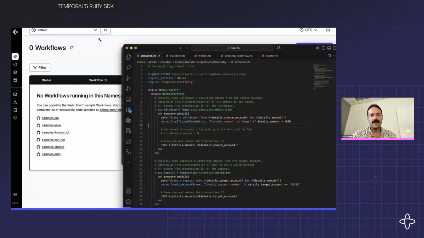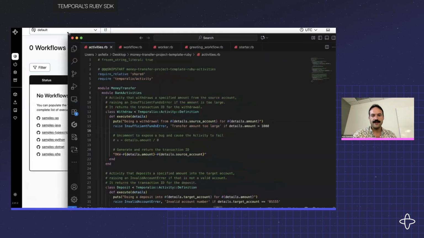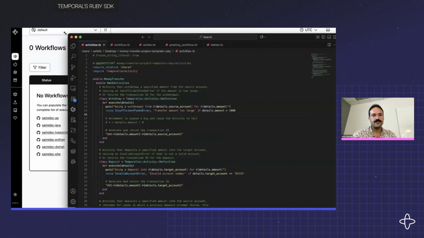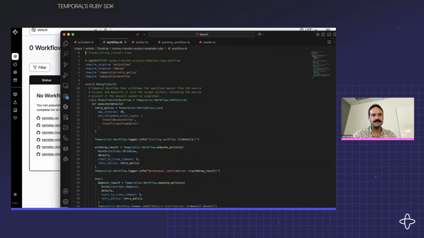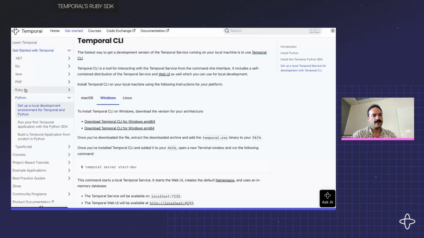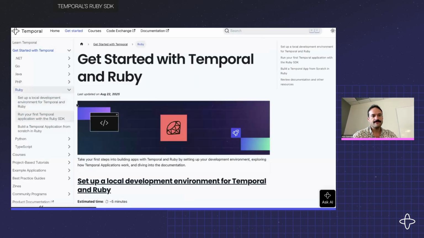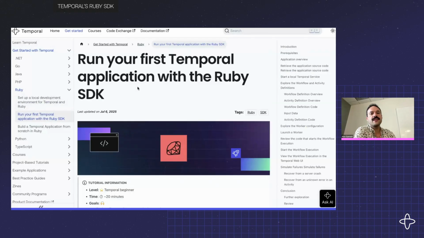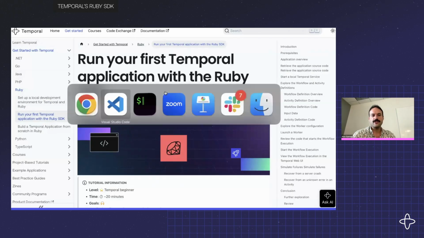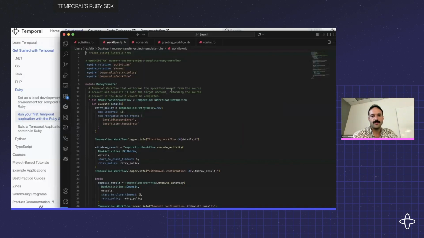Now, if we take a look, I have some sample Ruby application code right here, and I'm going to show off just running a sample Temporal application. If we go to our Temporal learn website, what I'm going to be following along with for part of this is the code from running your first Temporal application with the Ruby SDK. For anybody who's curious, you can find this later on at learn.temporal.io and just click through in the sidebar to Ruby and run your first application. So you can find this live on our site anytime you want to see how this demo functions. It's all cloned down from a Git repo.